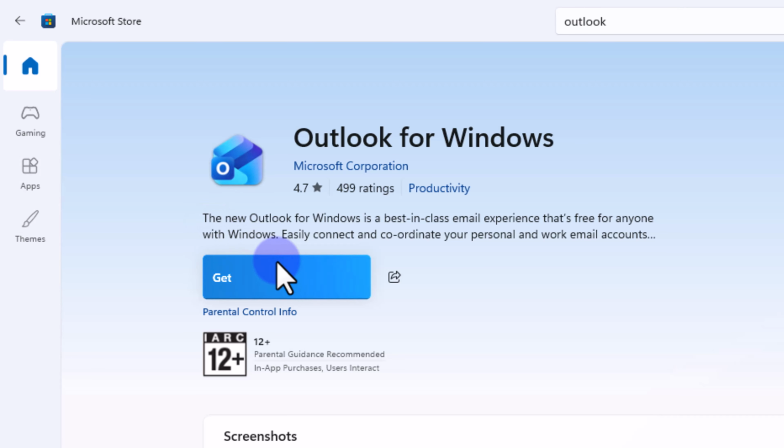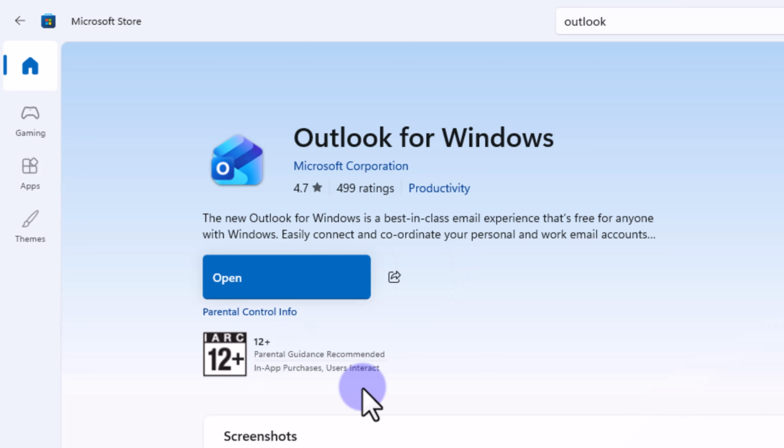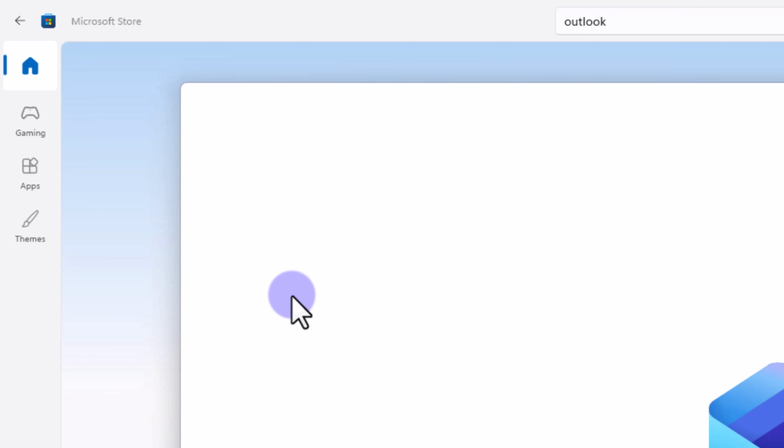Open and press on get. Okay, now I have successfully reinstalled my Outlook. Press on open, then open this. So that's it.